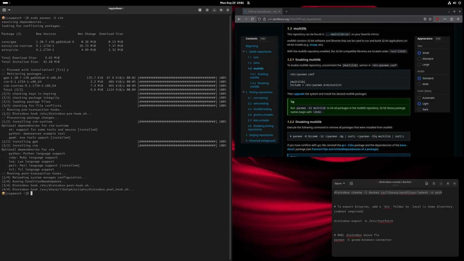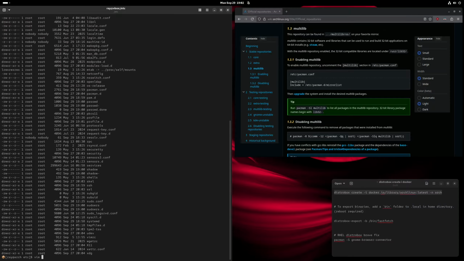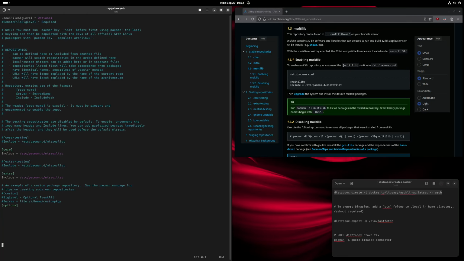Now that that's done, we're going to enable the multilib repository. We're going to cd into etc, do an ls, and now we're going to use our text editor, in my case Vim, to edit pacman.conf. And now we're just going to take this from the Arch Linux wiki. We're going to paste this right in here.